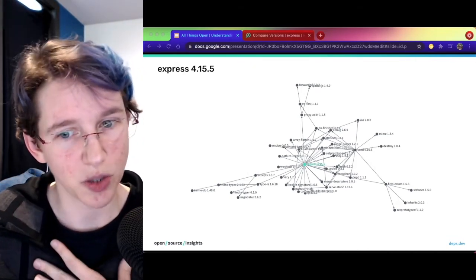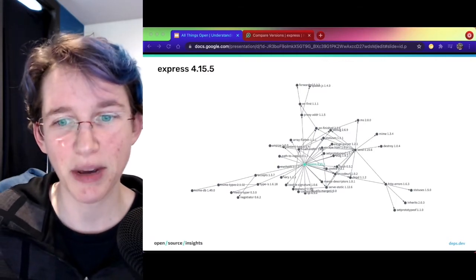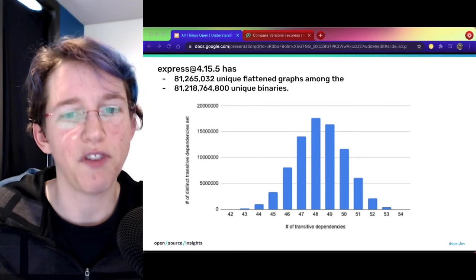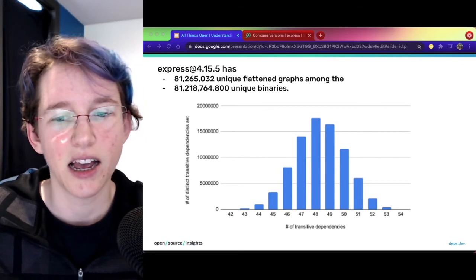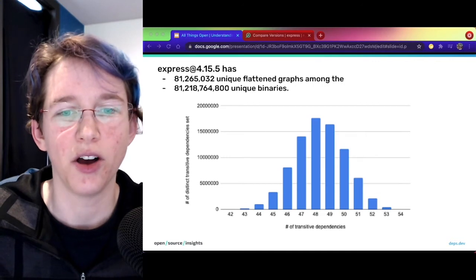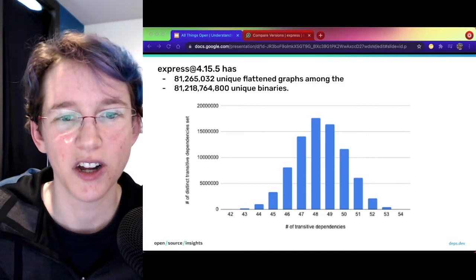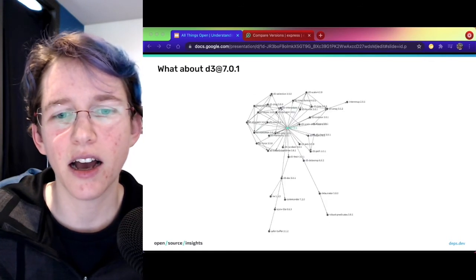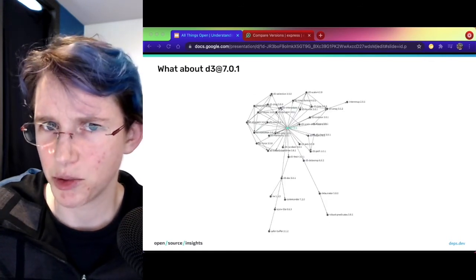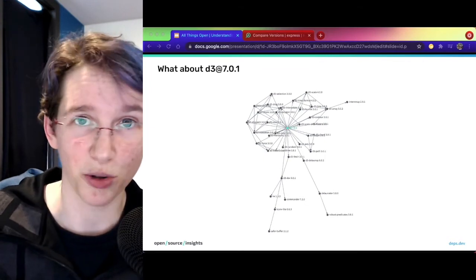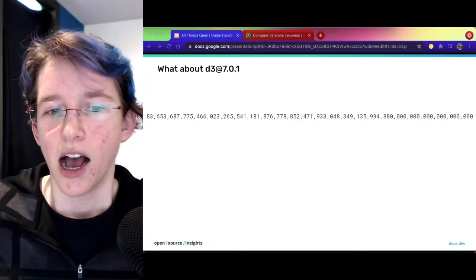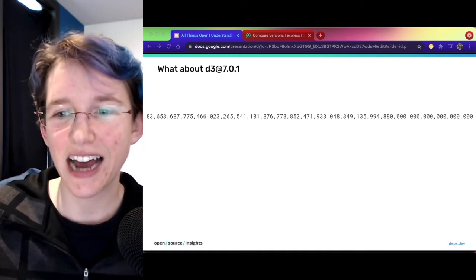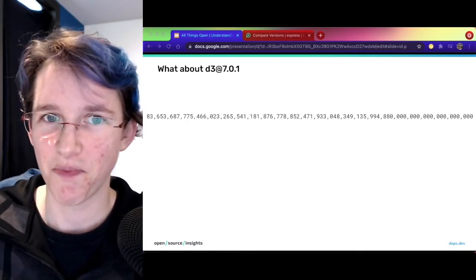Now I'm going to call this one a hummingbird, if you'll allow me. Express 4.15.5 has an outrageous number of possible graphs. I'm not even going to try and say that. And what about D3 that we were talking about before? Here I will call this the emu. Okay, so that's an outrageously even bigger number.